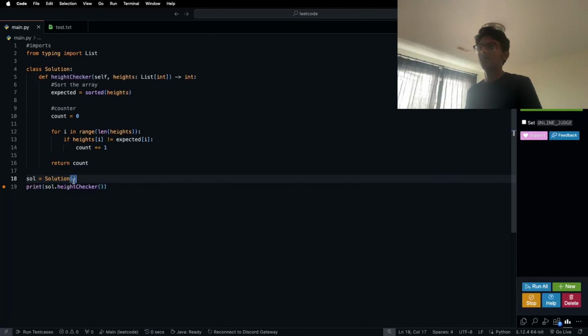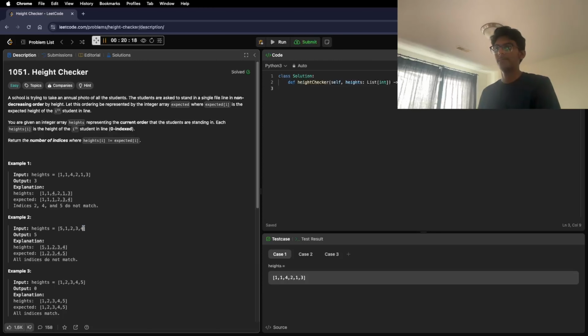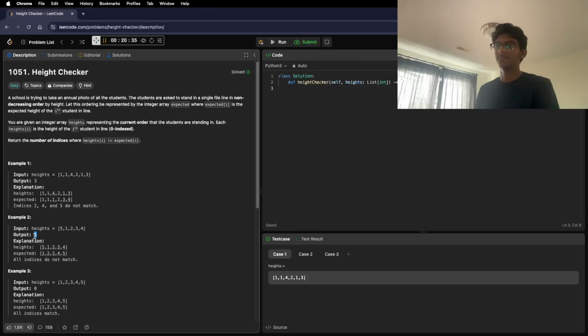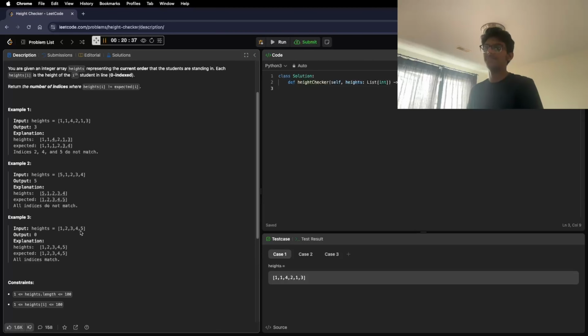Let's run this. 3. So we got the right test case. Let's try another one. Well, you also have to remember that if your code ever doesn't work out, remember to always debug it. Don't always look at a solution. I like to wait for about an hour and then check it. So yeah, we have it correct over here, 3 and then 5. Boom. So let's try the final one out.